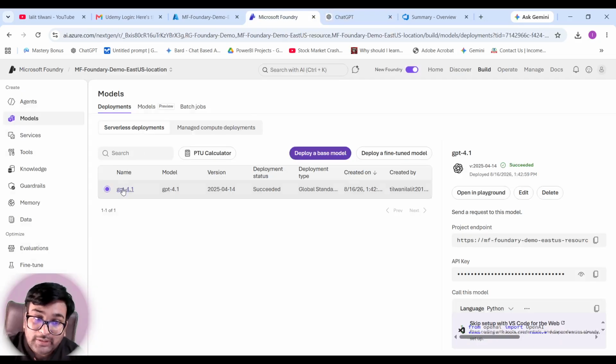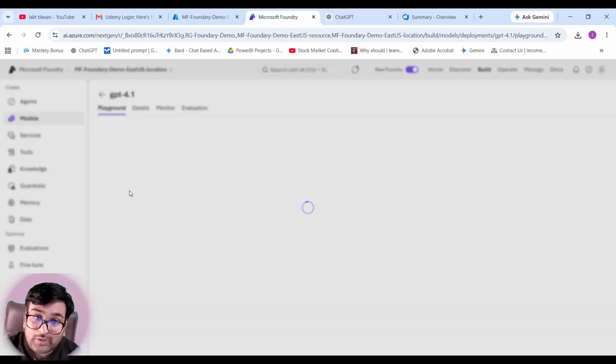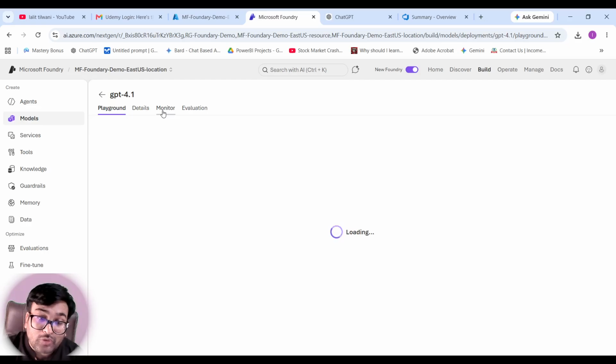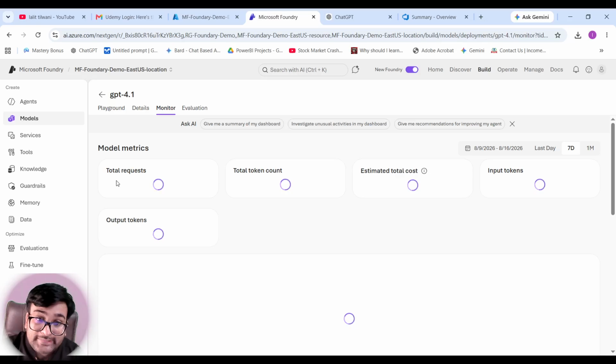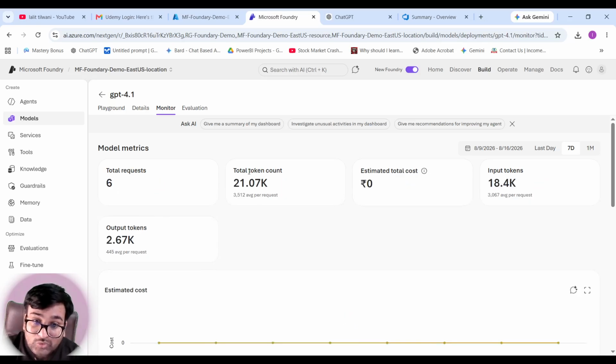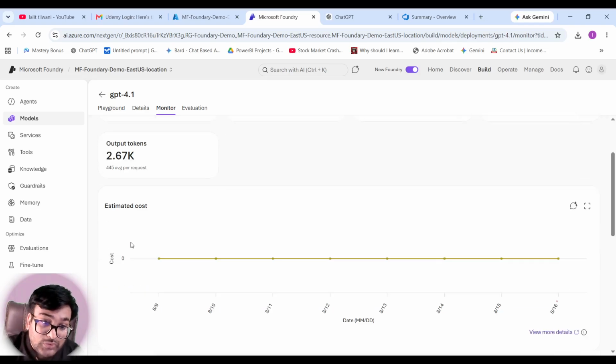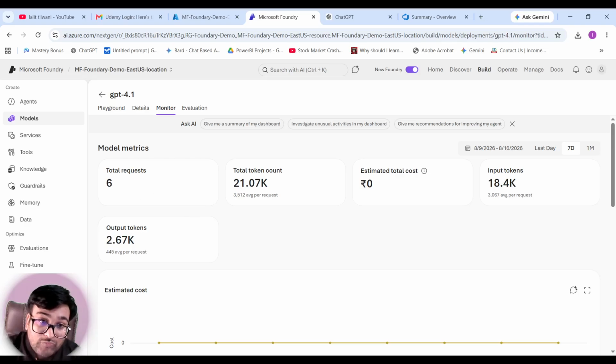So I am in Foundry here. You can click on the model itself, and on the model you will get the monitor option. In the monitor you can see the number of requests, the total token count, the estimated cost, and the input tokens and the output tokens. Here you can see we have only 6 requests till now, and the total input tokens consumed is this, and the estimated total cost is rupees 0 till now.